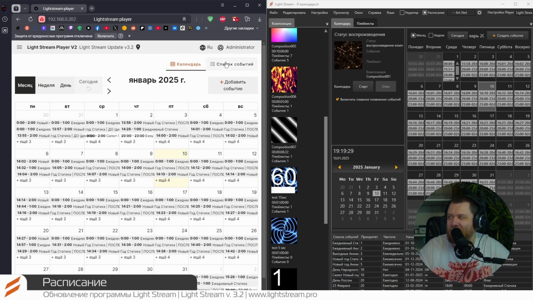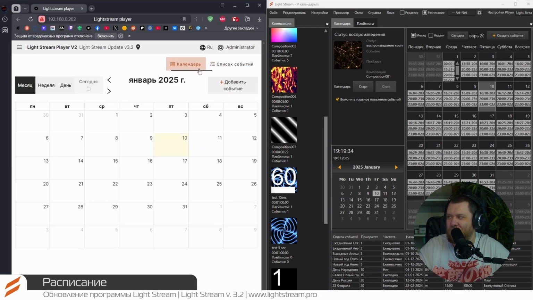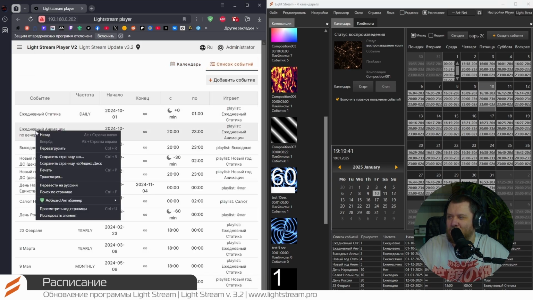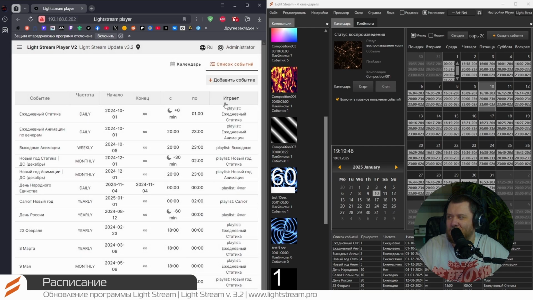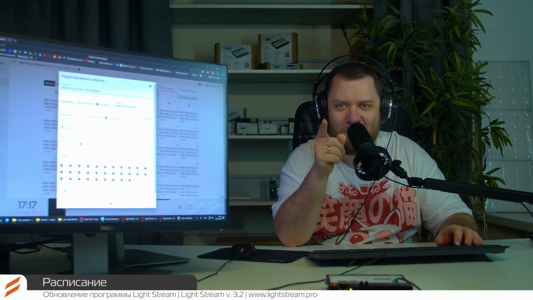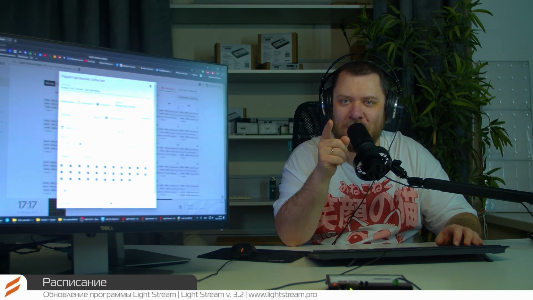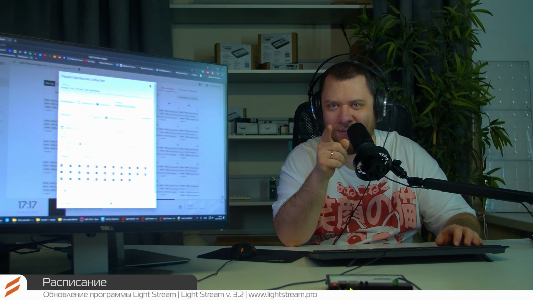Calendar, event list. Here it is, the event list in Lightstream. We can see everything, we can add events. You can also add a new event here. You can duplicate, delete. Event list, what can we do here? Here we can just also open it. Change. I think it's even better and more convenient in Lightstream. So we've noted it down to make everything clear for everyone. The entire functionality of the schedule in the player has been transferred to Lightstream. And that's the most important thing. Okay.